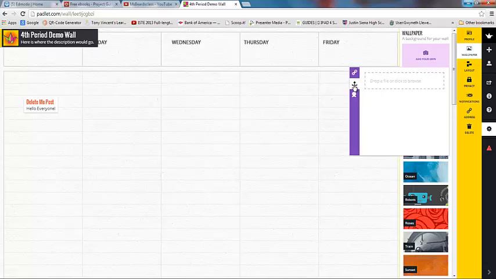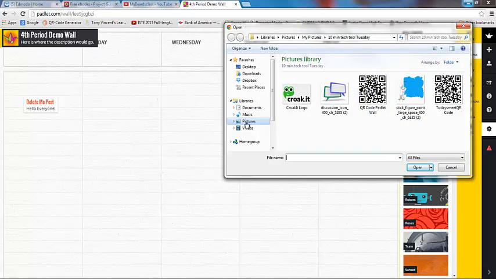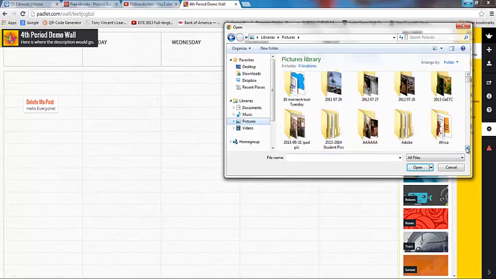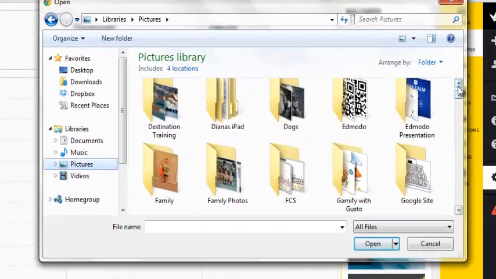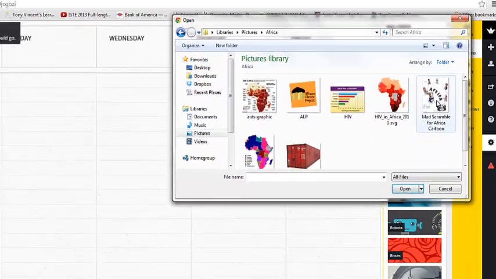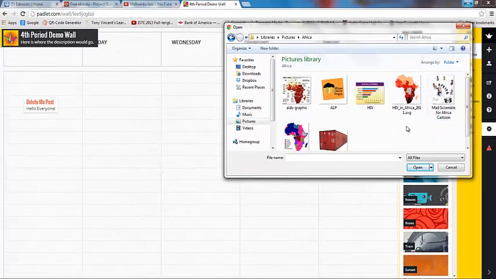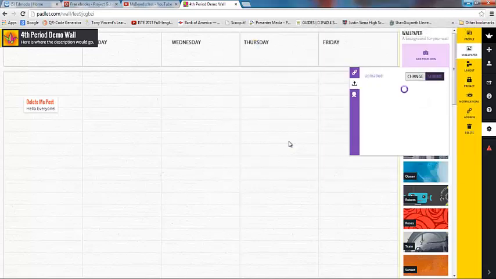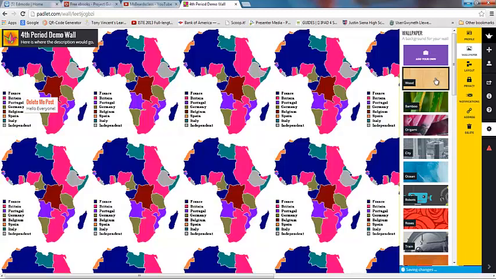So I selected that option, and now I'm going to click here to browse my picture files. So I'll go into my pictures, and I'll go down to my, let's go into Africa. What do I have in here? I'll do imperialism in Africa. Okay, so now I see what my image is, and I just click submit.